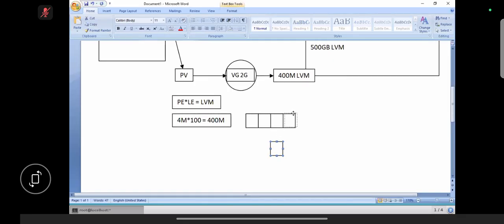I hope you got it, guys. Each chunk size is 100. Like this, how many chunks? 4 chunks. Total logical volume size 400 MB. Those are logical parts. Inside our chunk means small parts inside our hard disk. Clear now? So I hope you got it exactly.